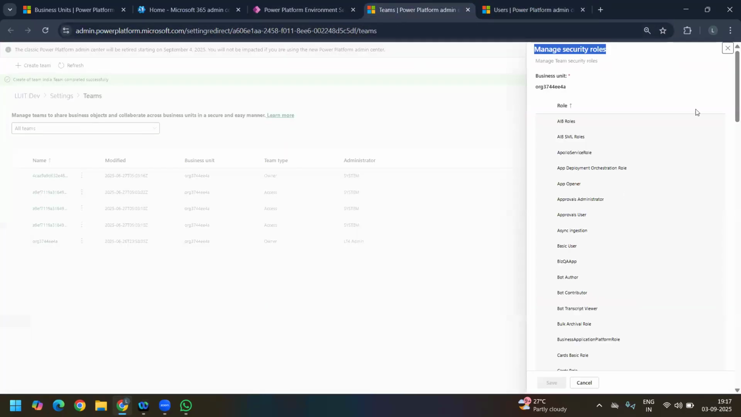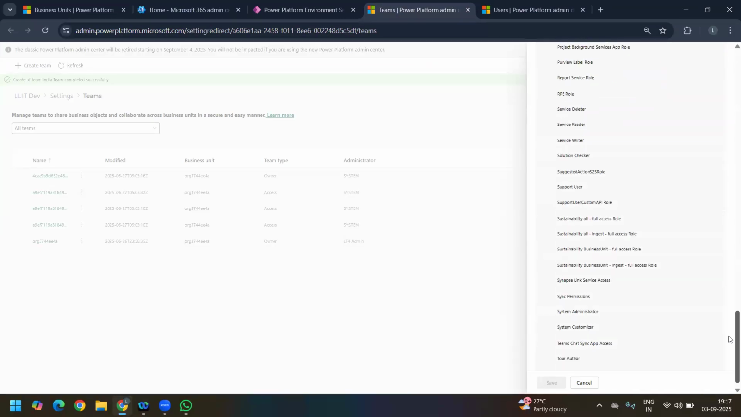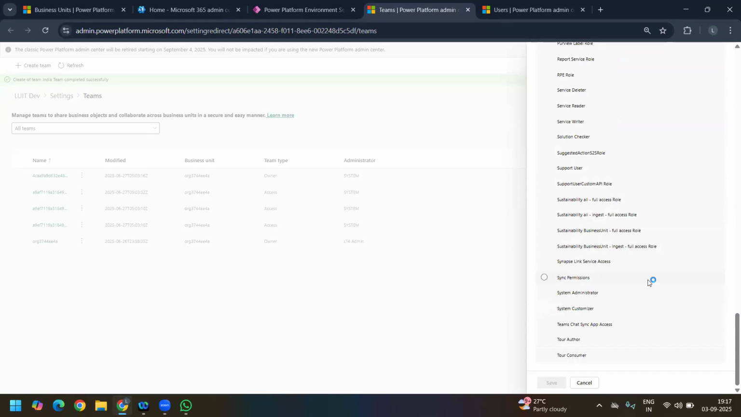Now, if you see here, all these are out of the box security roles. You have app opener, everything we have, right? So whenever you want to give all privileges for the entire org, you will be giving the system administrator and the system customizer. The difference is that the customizer can do all the customizations, like form creation. The administrator can deal with users: he can add security roles, remove security roles, and deal with adding teams.